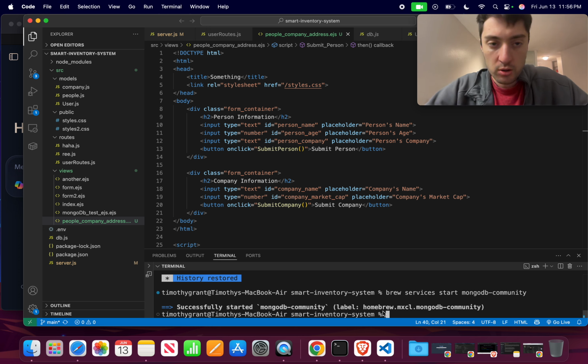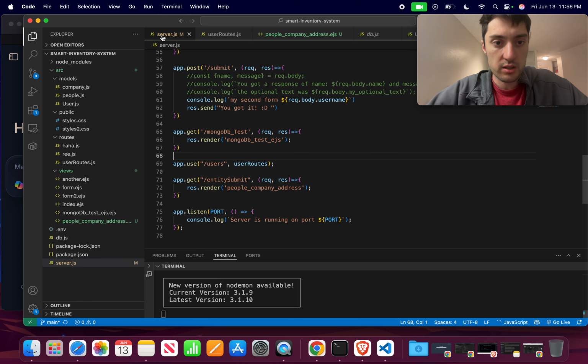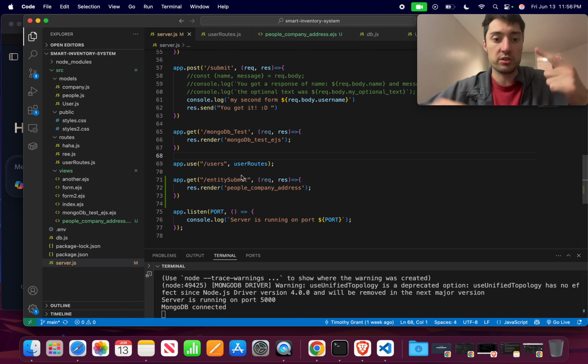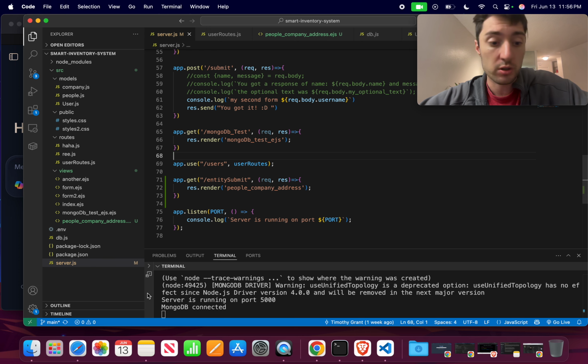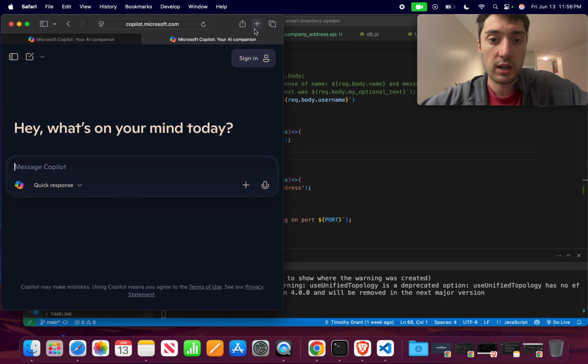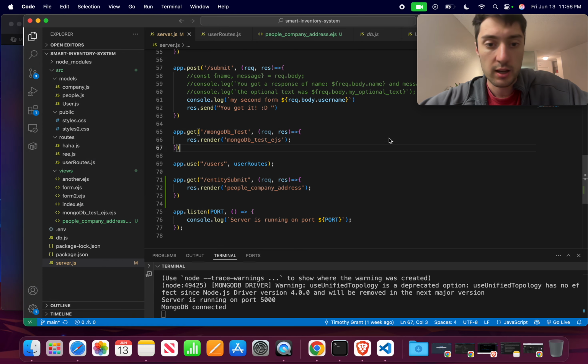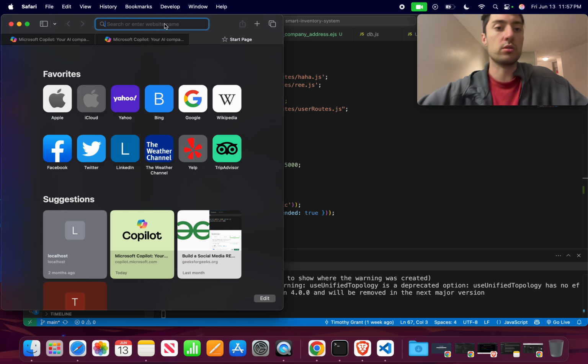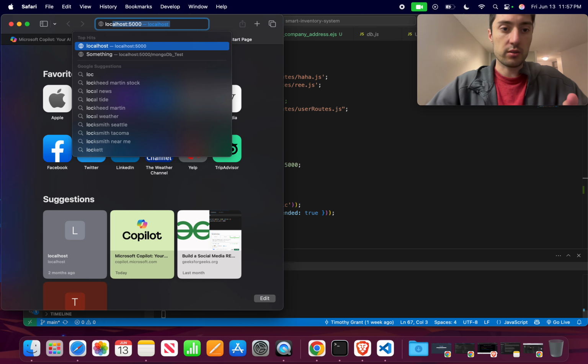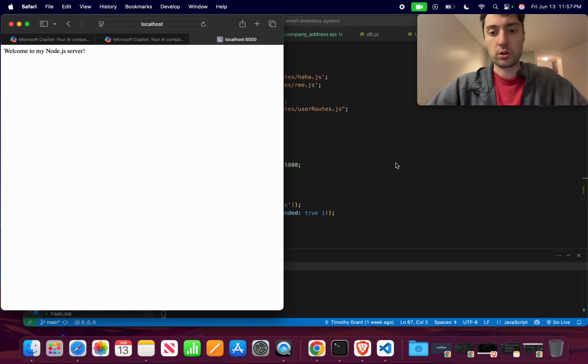So now I can run nodemon server.js, which runs this file here. Now my server is listening. All right, that's fine. That just means that MongoDB is up and running. Now I should be able to come here and ping this port number. What's the IP? Just localhost, I think. Localhost 5000. Okay, cool.